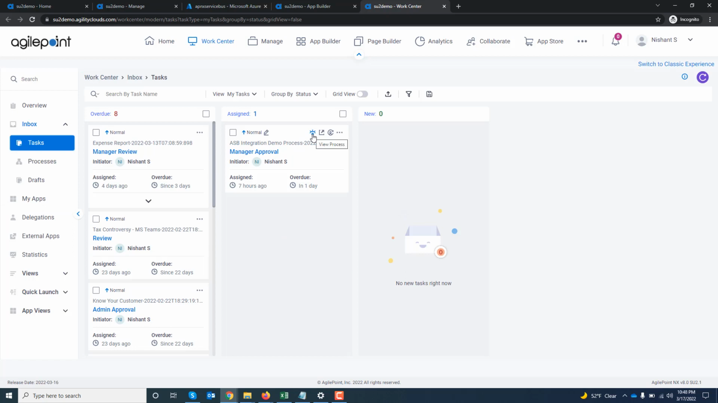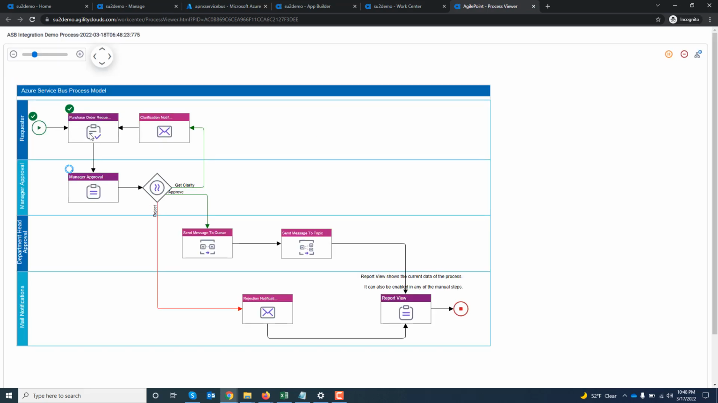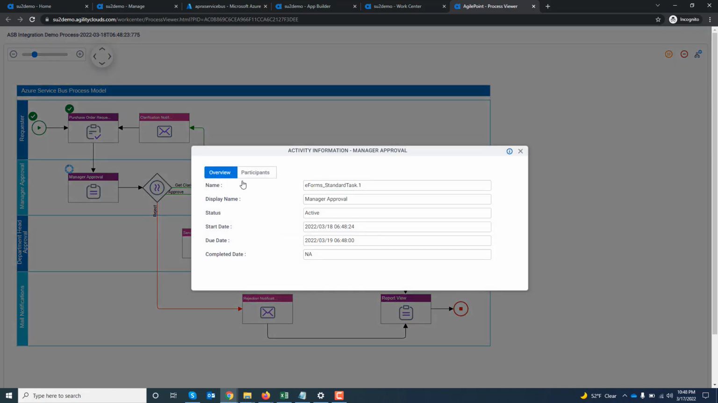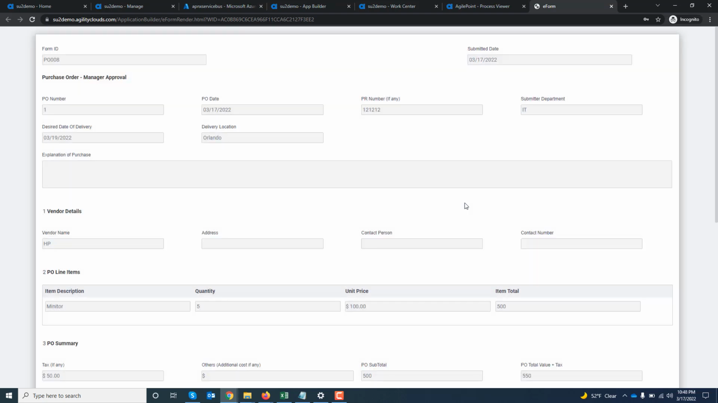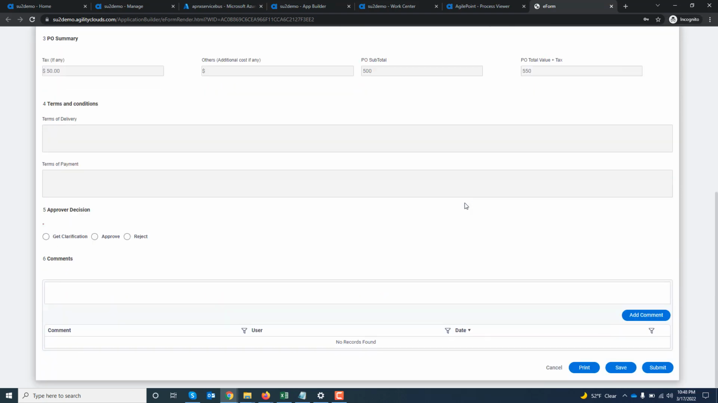I'm going to work off the process viewer so that you can follow along. So you can see a form was submitted. It is waiting for manager approval. Now in this case, I've made myself participant of each step so that I don't have to log in and log out. So I'm going to open the form as manager. I can see a read-only view, and I'm going to go with the happy path, which is approval. I'm going to just say this is approved and click submit.